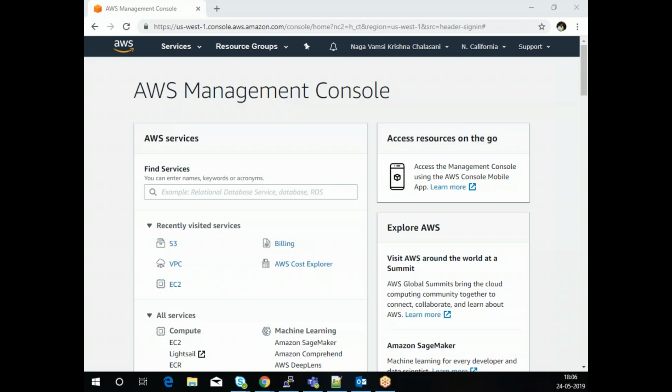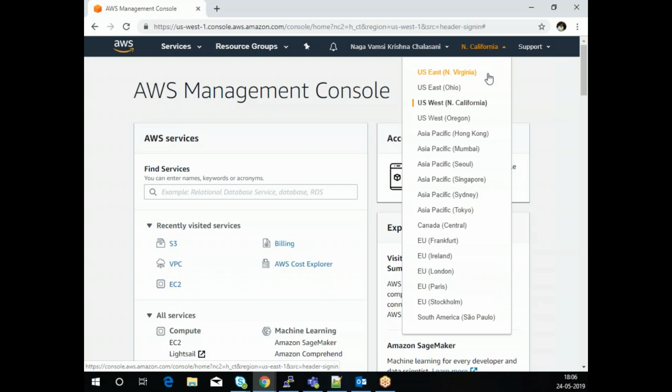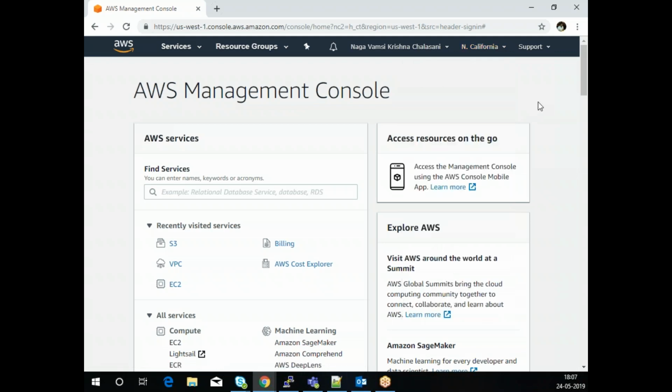On the screen, we can see the Amazon Management Console web page. In Amazon, we have regions, which are different geographic locations where Amazon is present. As of now, I'm in the Northern California region. You can see here where all the regions are located. In the US we have North Virginia, Ohio, Northern California, and Oregon. So I'm starting with Northern Virginia.